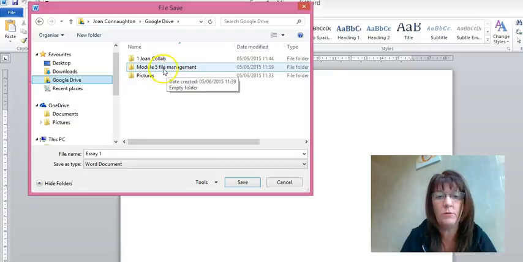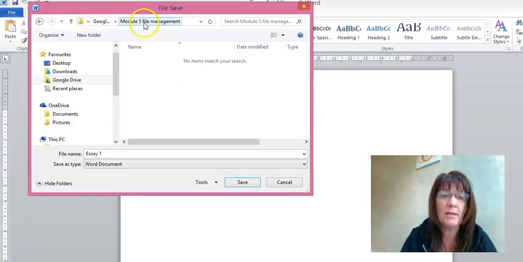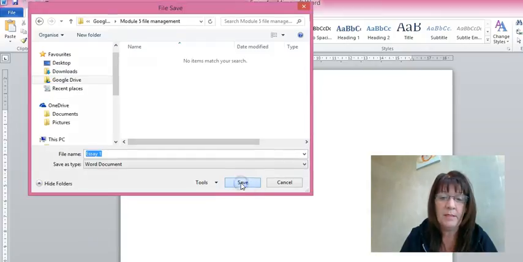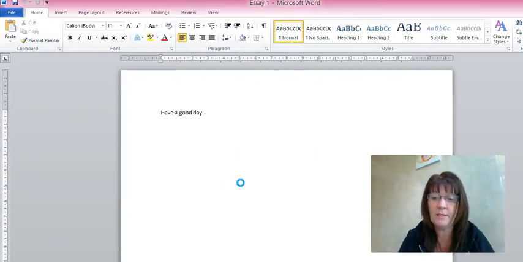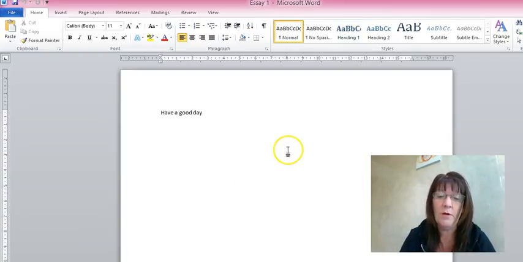I've opened a Module 5 file management folder within Google Drive the exact same way I would in my File Explorer folders. So I'm going to click on that, and now I'm going to save my essay into the Module 5 file management folder, and I just click on Save. This essay has now automatically saved up into my Google Drive. When I go to college, when I go to work, no matter where I go, I can now just access the file without having to bring a key or a pen or anything else. I can just access it from there.